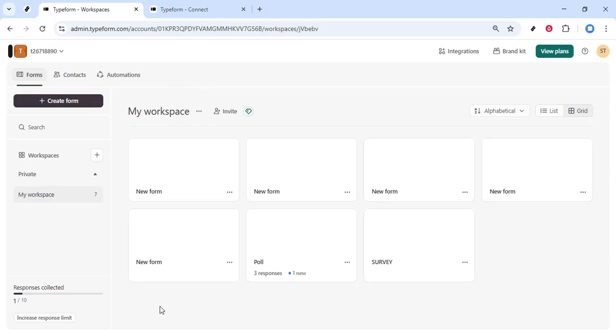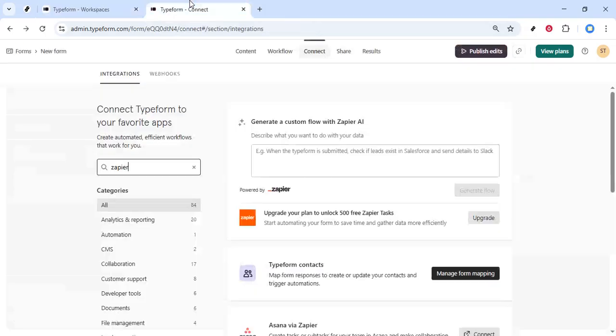To get started, first head over to typeform.com. If you're not already logged in, make sure to do so with your credentials. Once you're in, navigate to the dashboard where you'll see a list of all your forms. Choose the form you'd like to integrate with Klaviyo. This could be any form, whether it's a customer feedback survey, a lead generation form, or something else entirely.